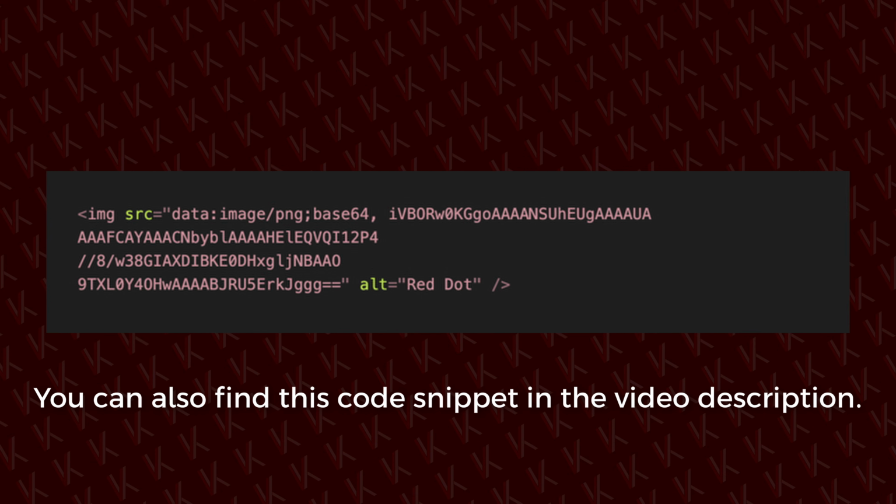Here's a quick code snippet that you could use to add an image to your signature. Just make sure your signature accepts HTML code and replace the long string after the first comma. No more need to use an online converter for that.